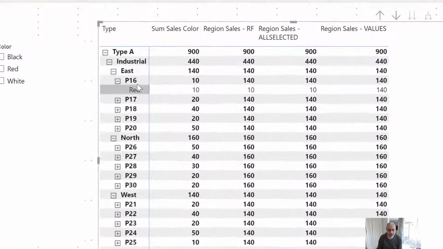So for color, of course, P16 is red and the sales is 10. And look at the remove filter. We have a sales of 10. Now it is not 140. When we say region sales, it's only giving me the region sales of the P16, but not the east sale. And if we look at the all selected, the same problem. But when we look at the region sales values, we are getting the correct value, 140.